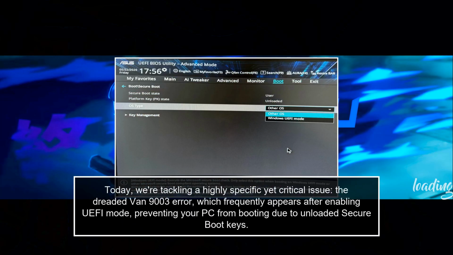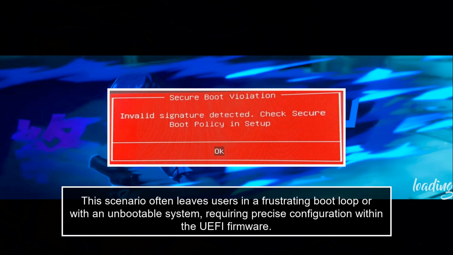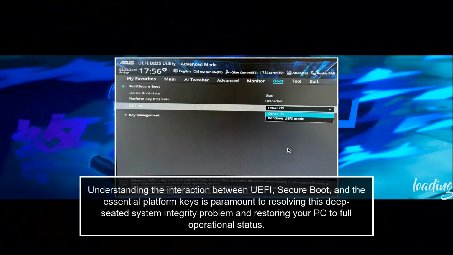Today, we're tackling a highly specific yet critical issue: the dreaded VAN 9003 error, which frequently appears after enabling UEFI mode, preventing your PC from booting due to unloaded secure boot keys. This scenario often leaves users in a frustrating boot loop or with an unbootable system, requiring precise configuration within the UEFI firmware. Understanding the interaction between UEFI, secure boot, and the essential platform keys is paramount to resolving this deep-seated system integrity problem and restoring your PC to full operational status.